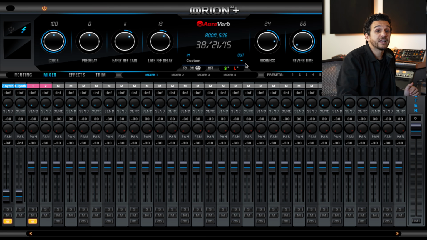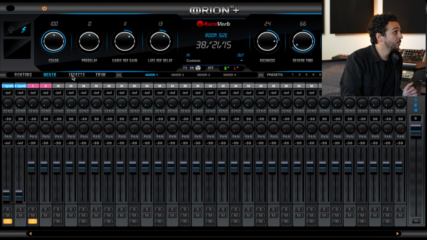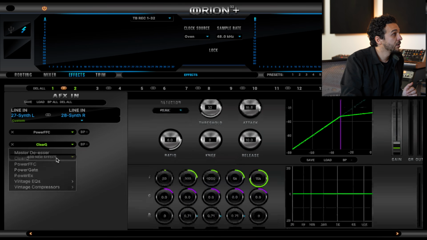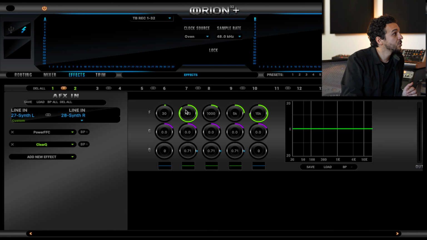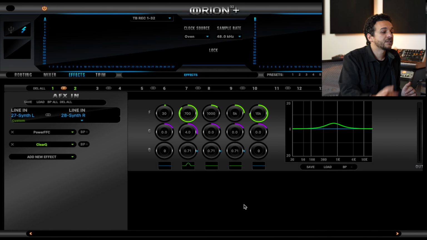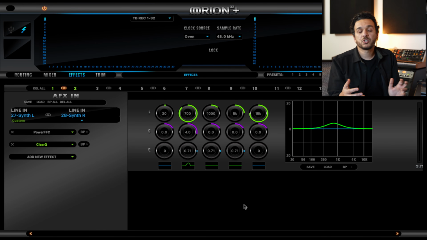Do you want more processing on the analog synth? Then you'll go back to effects. We have one DSP effect added, which is this one. I can go add a second one. I can add an EQ and then just do some stuff to that EQ. And then I can add different stuff. So you can add basically effects, and you keep adding effects to that channel.